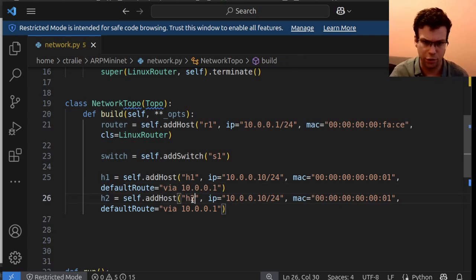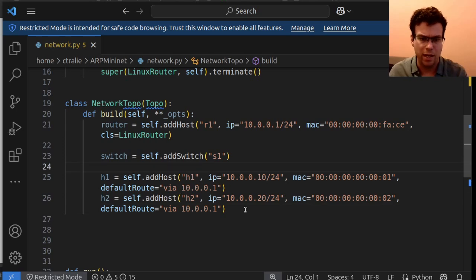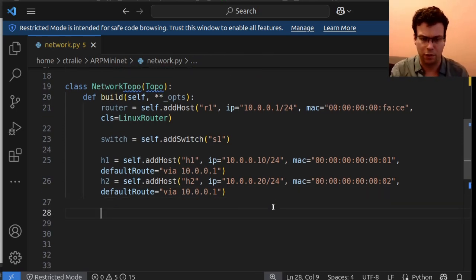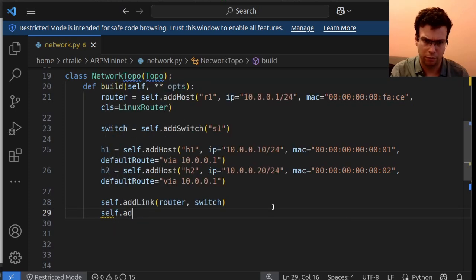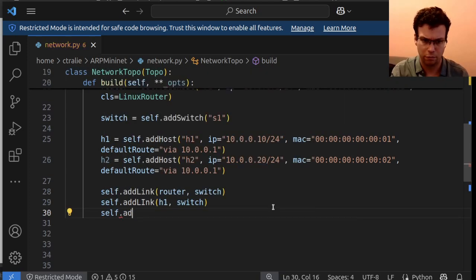So I'll call this one H2. I'll give it an IP address .20 there with the MAC address of 02. And finally, let me connect these all to the switch. So I'll say self.add link between the router and the switch. I will also add a link between the host and the switch, host 1, and then I'll add a link between the second host and the switch.